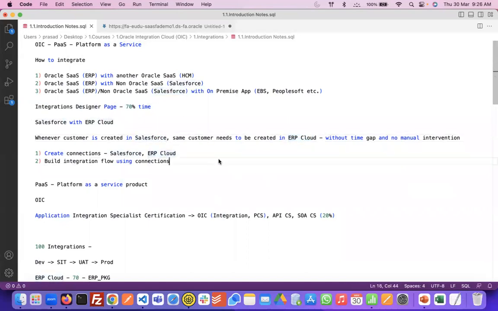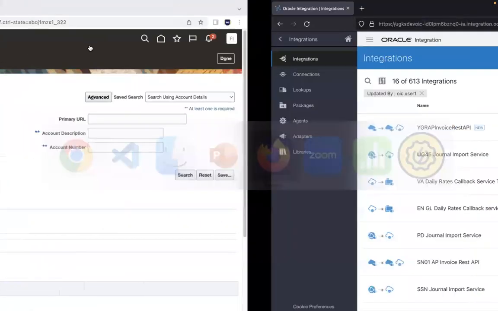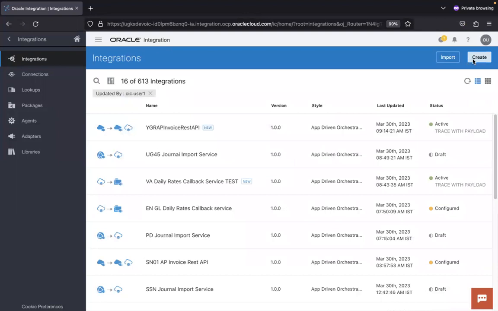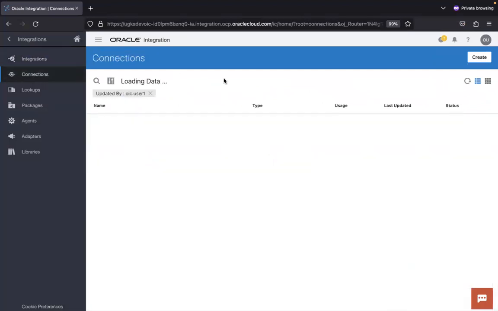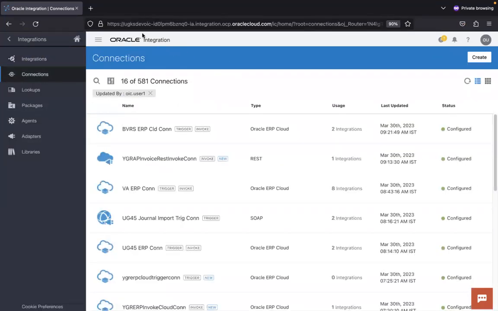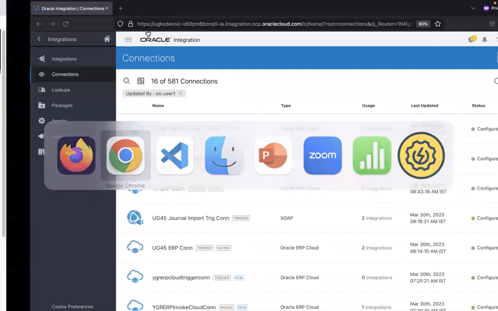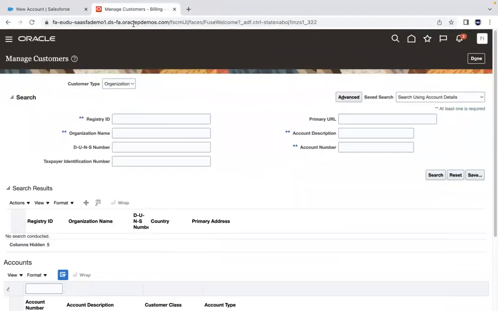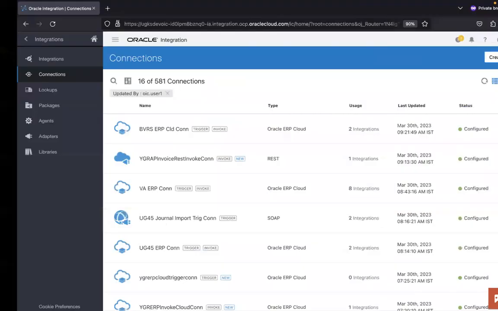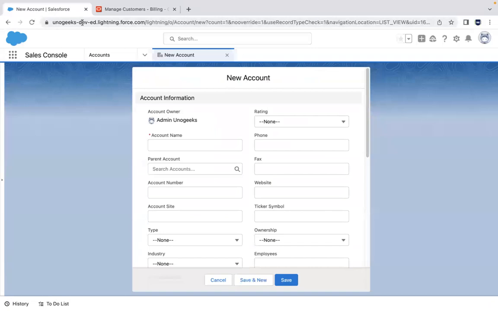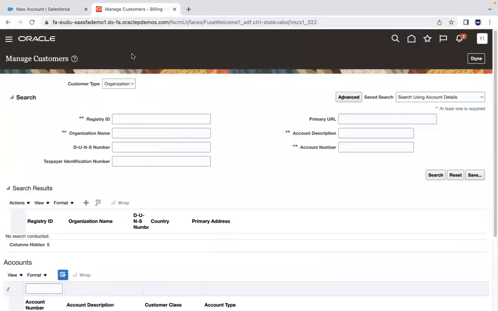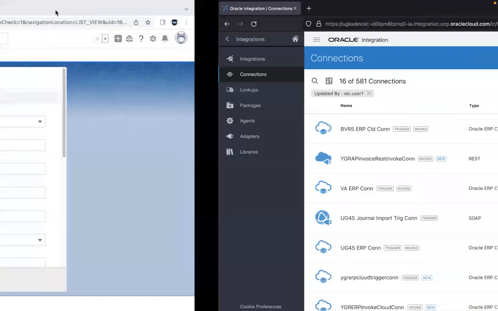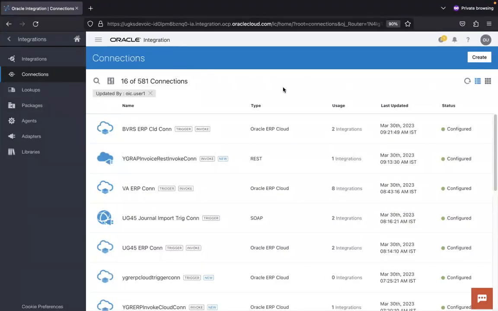So what do I have to do? The first step is to go back into the OIC instance, and before you create an integration flow, you need to go to the connections tab and establish connectivity from the OIC instance with the source and the target applications, or whatever applications you need to interact with. So how do I establish that connectivity? You go into connections and create a new connection from here.